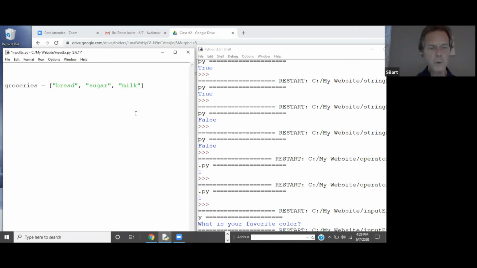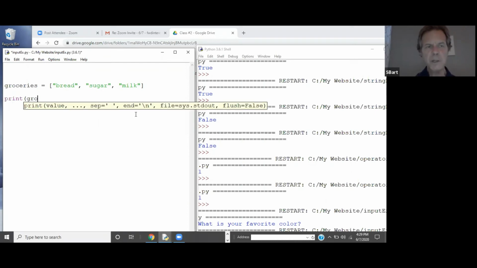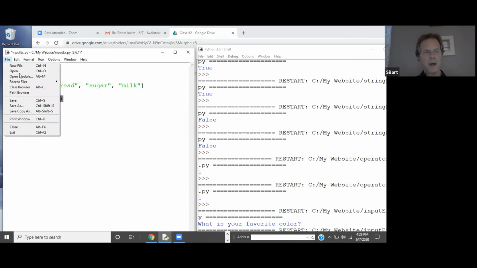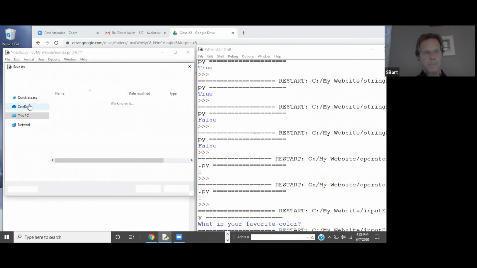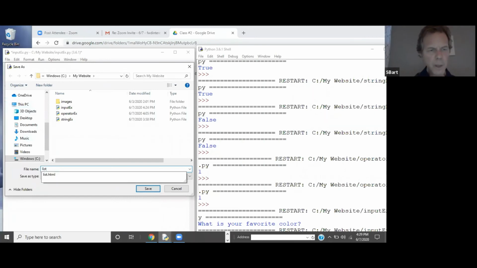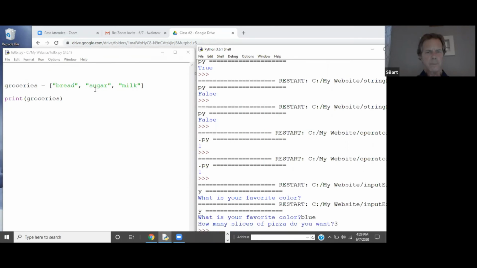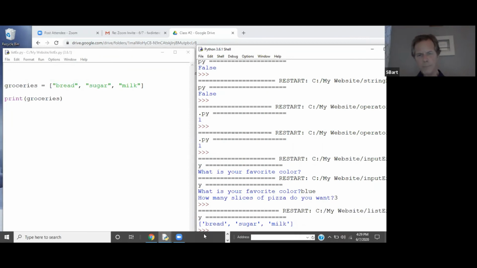And now if I want to print out those items from the list, I would do print, parentheses, and just name the list name inside the parentheses, and that will print out your list. So I'm going to do a save as, list, run module, and then in the Python shell, I've got bread, sugar, and milk. So it prints them all out.